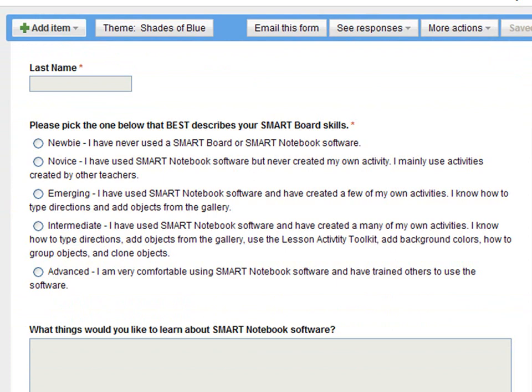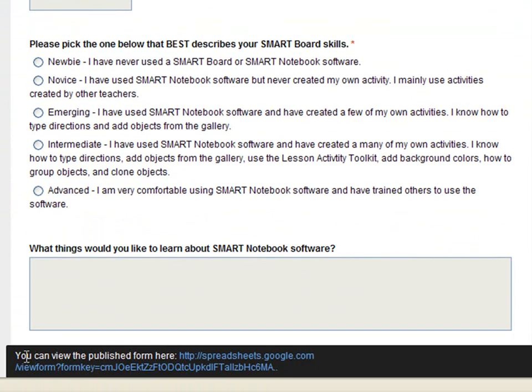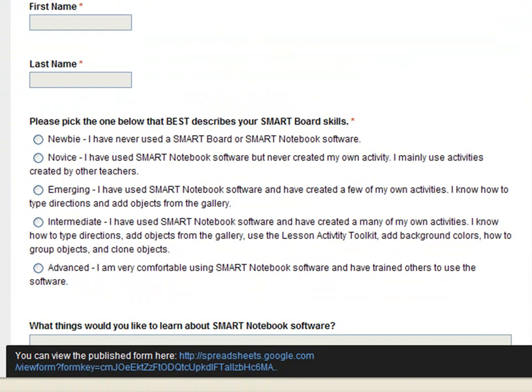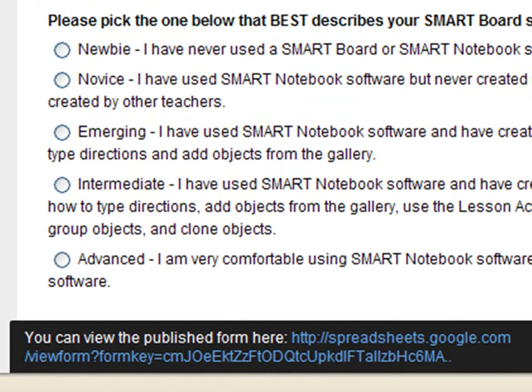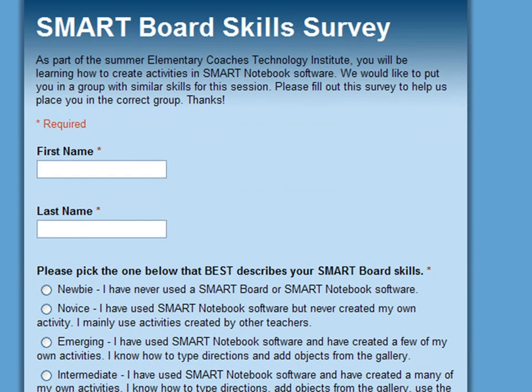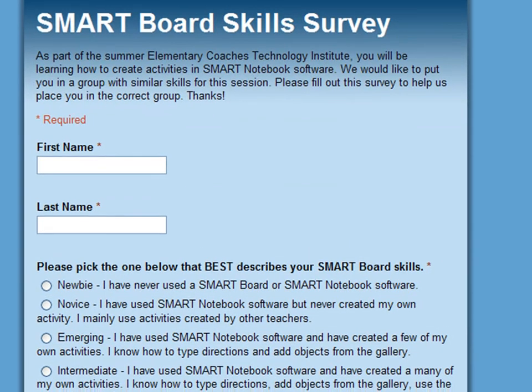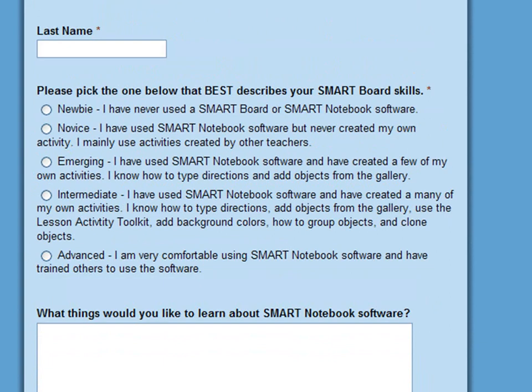Also on this page, at the very bottom, this is pretty important. It says you can view the published form here. When a person takes the survey, this is not the view they see. This is called the editing view. Only people who have rights, like you, the creator, see this view. If you come down here and put your cursor on this link, this is what they will see when they take the survey. Looks much nicer, doesn't it?